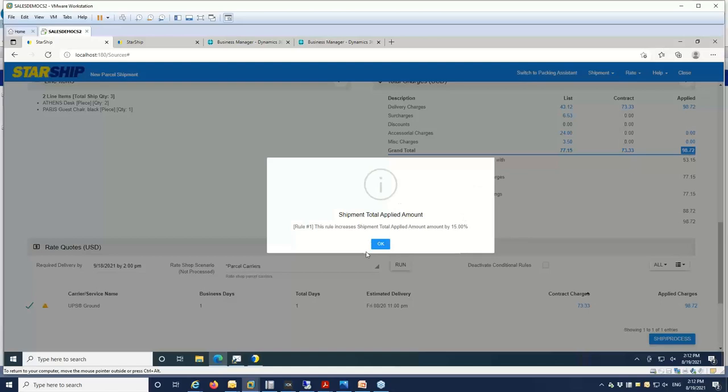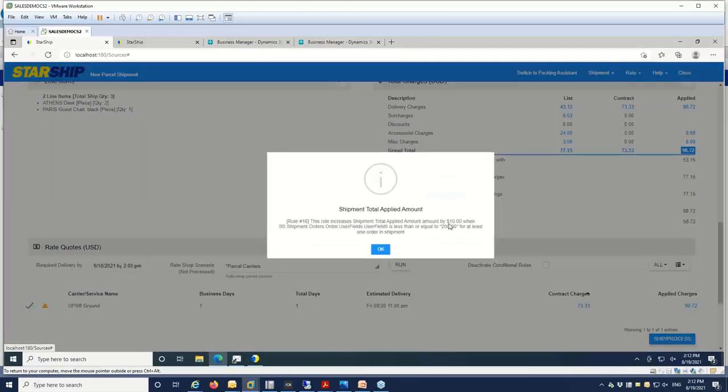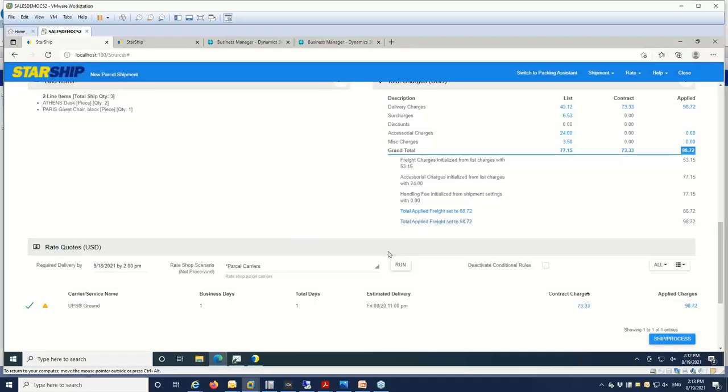And you can drill down into the rules here to see exactly how we arrived at that price. So if there's ever a discrepancy on the invoice, you can come back and see what kind of handling fees or discounts were assessed. If we want to leave this with UPS, we can go ahead and process now.